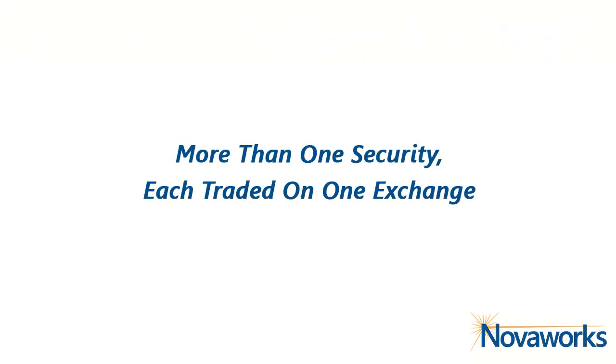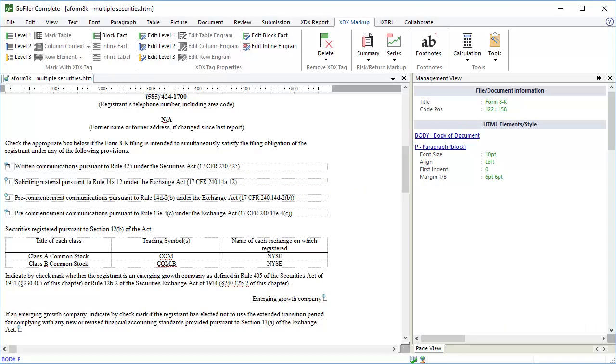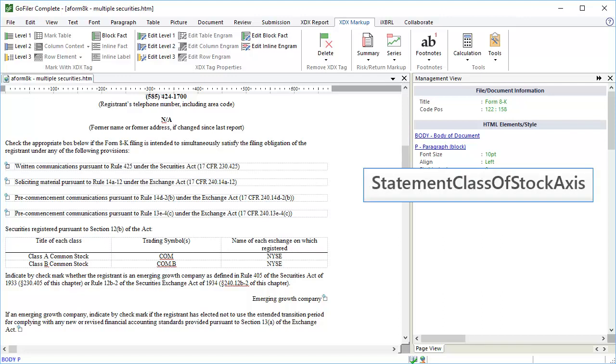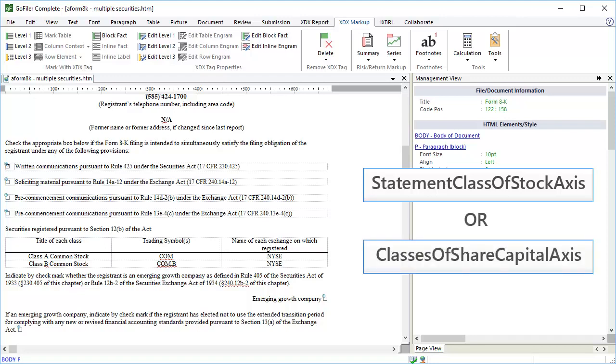To start, let's look at a cover page with multiple securities. This cover page has two securities, Class A common stock and Class B common stock. Each has a trading symbol and is traded in New York. To differentiate the facts for the security title, trading symbol, and exchange, we will add a dimension to the context for the fact using the statement class of stock axis. You can also use the classes of share capital axis if preferred, or if the filer has used this axis before in their financial statements.